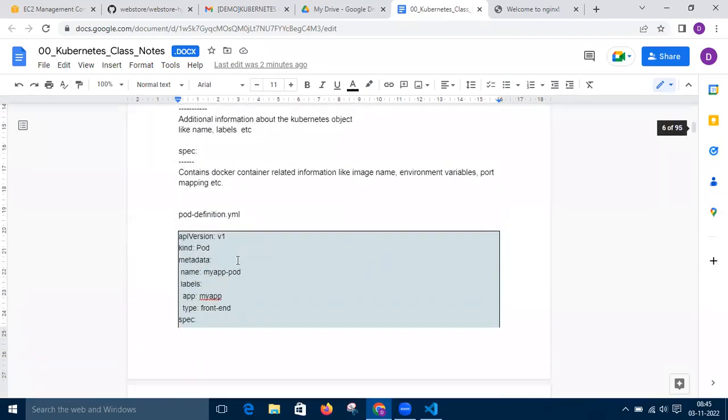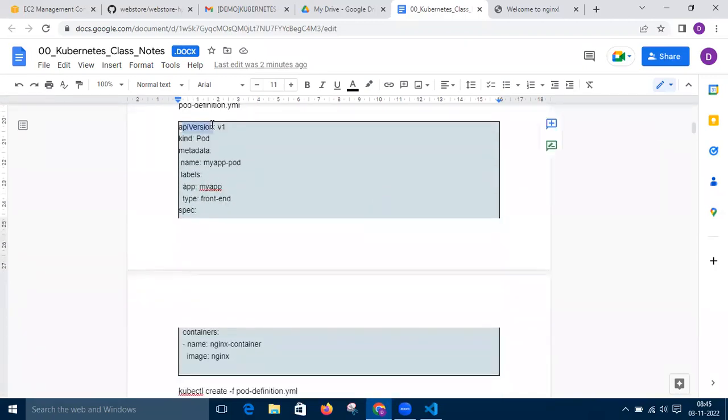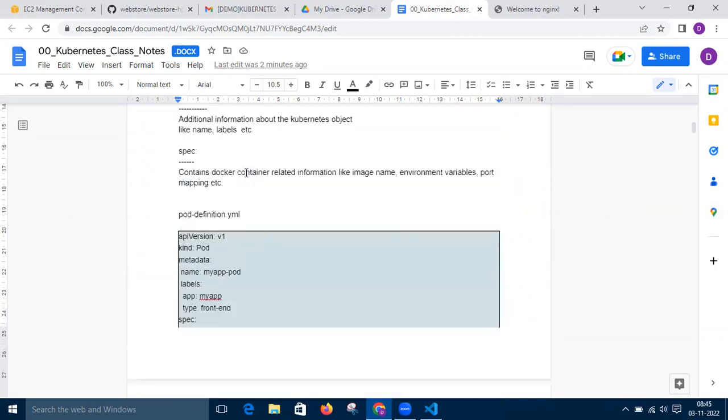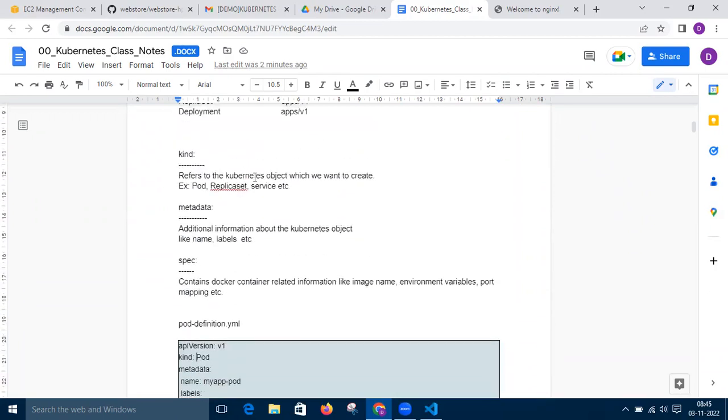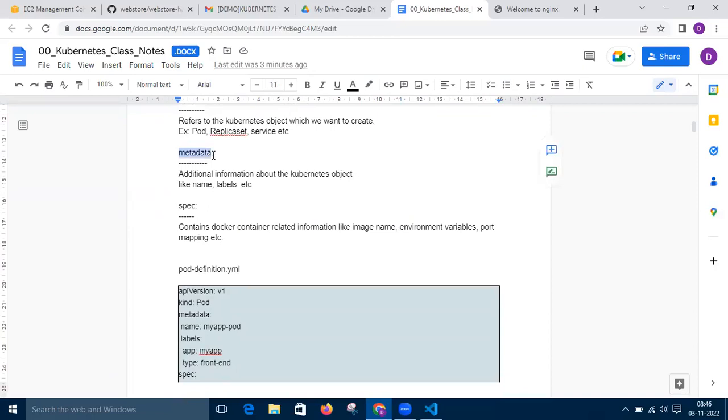If you see, this is the definition file. We have the API version, and the kind is pod. The kind may be service, deployment, replica set, replication controller, stateful set, persistent volume, persistent volume claim, storage class, role, cluster role, or role binding. Like that, we have different Kubernetes objects in kind, which we want to create. Metadata means some additional information about the Kubernetes object. What name you want to give to that pod?